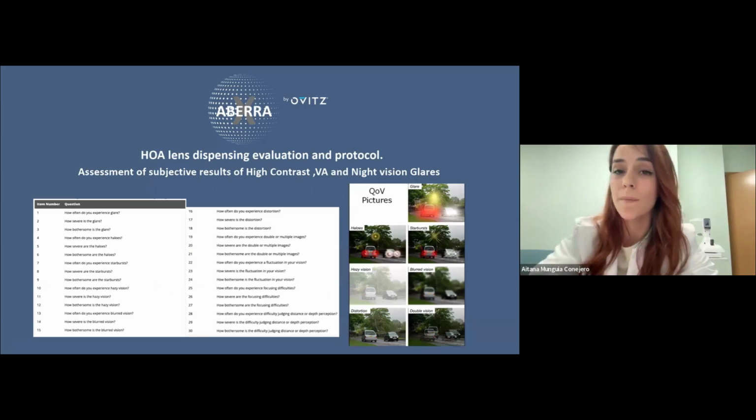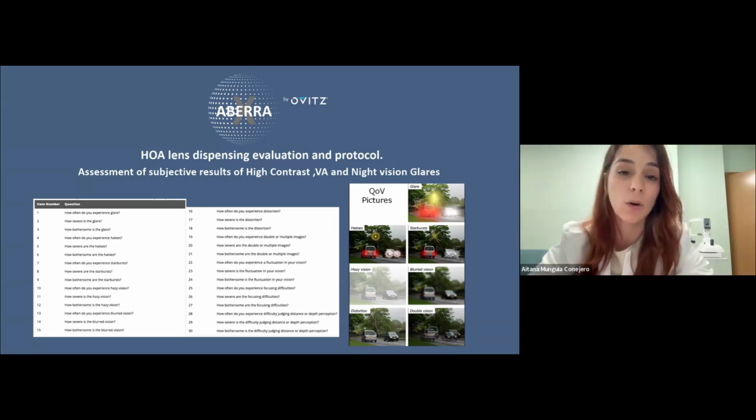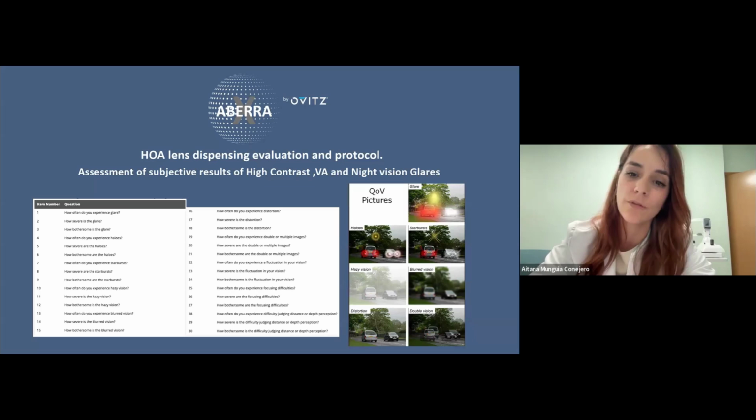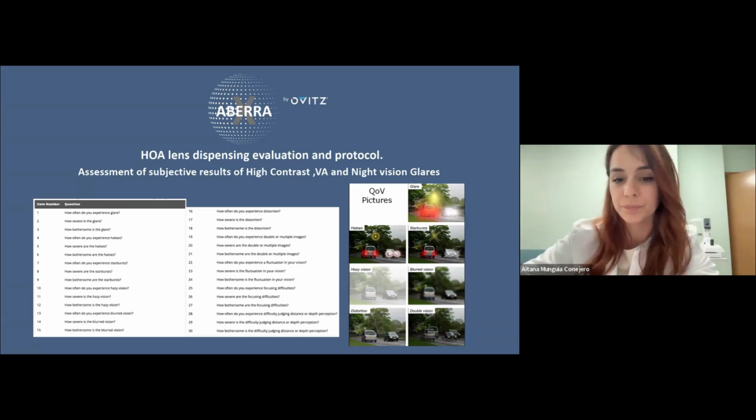We ask the patient 30 questions that can be related to specific, separated aberrations. We also give the patient these kinds of images to relate what he is feeling to an exact kind of aberration. So this helps us to separate which aberrations are more present in this kind of patient.